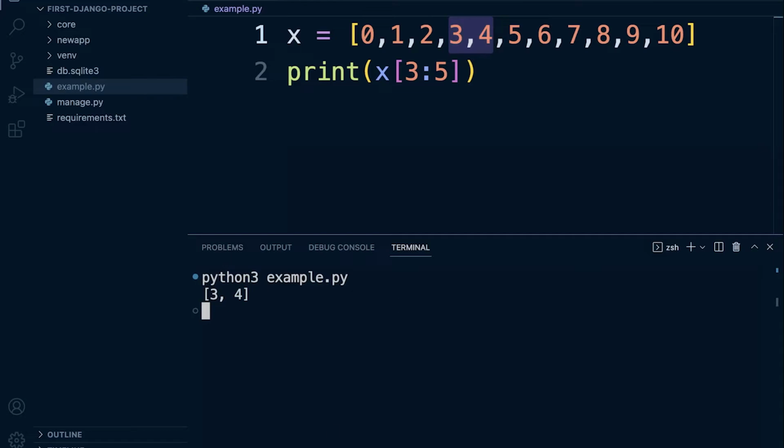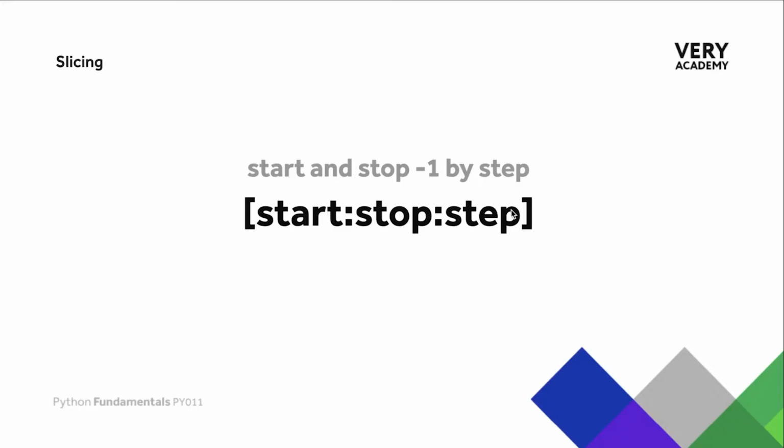There we go. So we do have a third parameter here which we can specify, and that's the step. So maybe we want to output, for example, every 3 items or every second item element in the list. So here we have stepping to provide that type of feature.